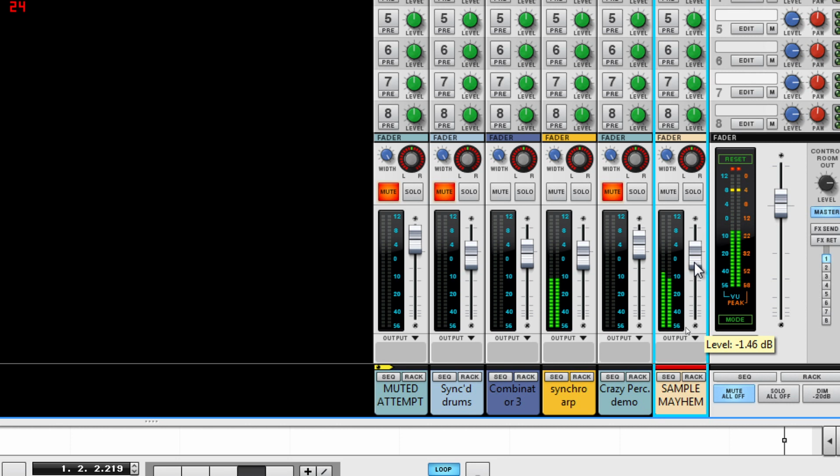And so this is the same concept. I'm going to move the synchro arp. So instead of the woods directory of the Kong patches, this is the electronic sounds. And so now I'm going to combine that with what I just elaborated at length with the crazy percussion demo. So here they are together. So this is just two different directories of sound effects doing the same thing.